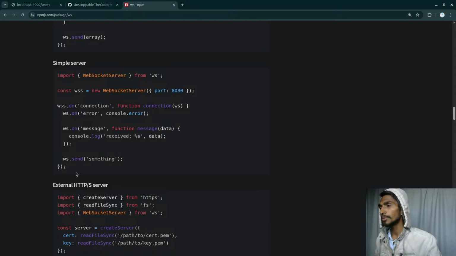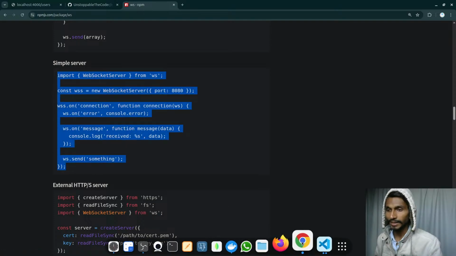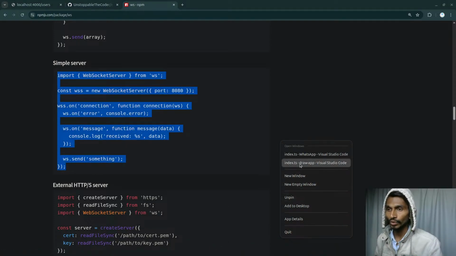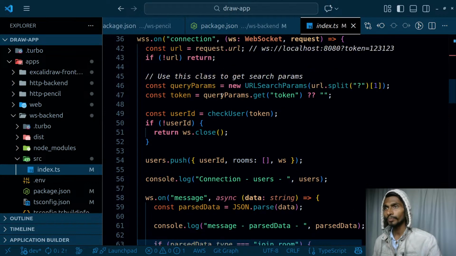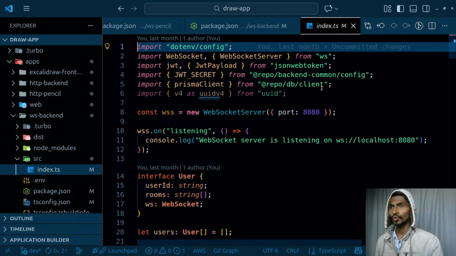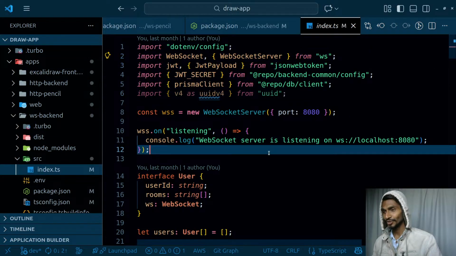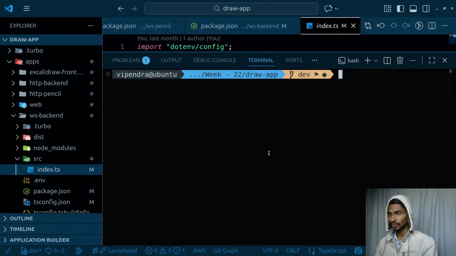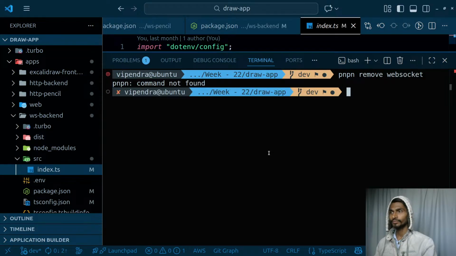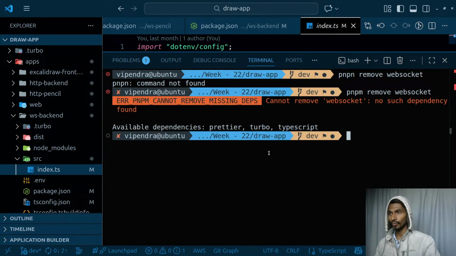So I'm going to be using ws, and I think in another application I'm definitely using ws. That was draw.db. If I go here at the top, you will find me getting it from ws. That simply means I have installed the wrong package right now. So let's do one thing: npm remove. I will be removing WebSocket. Okay, the command is wrong actually. So npm remove, I will simply be removing it.